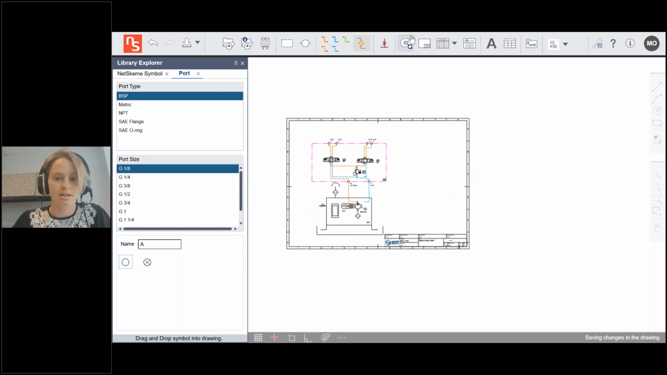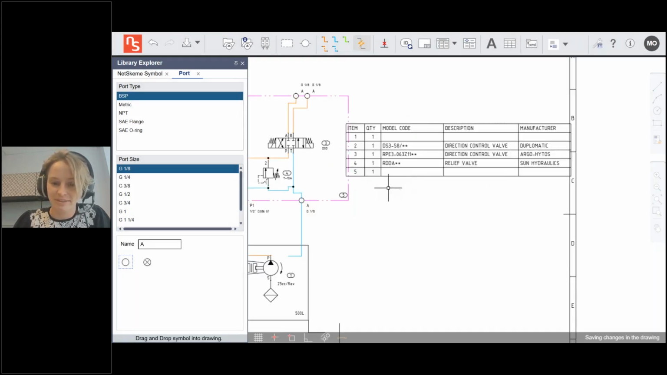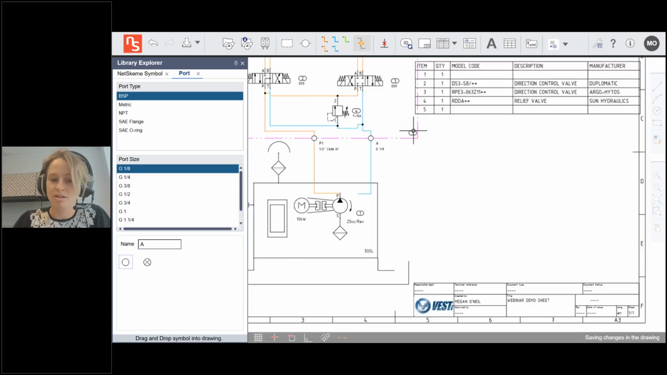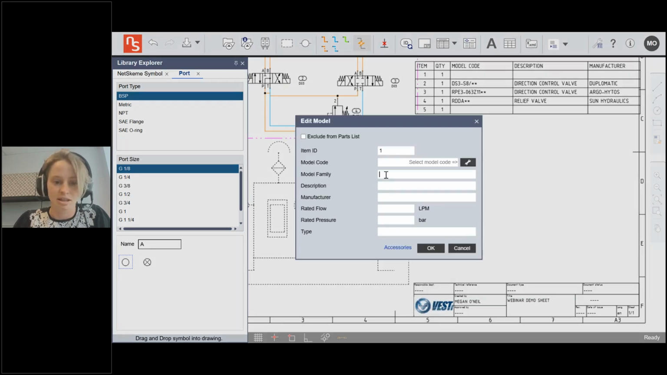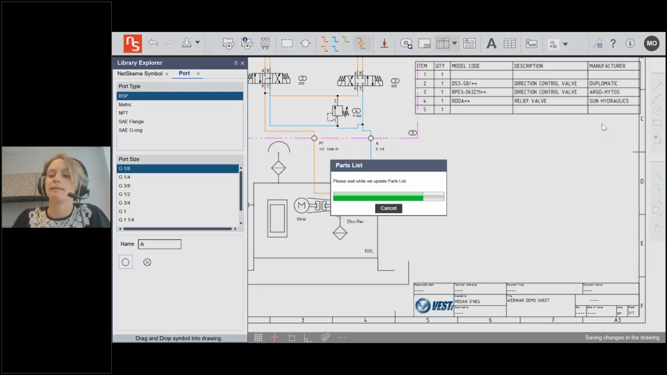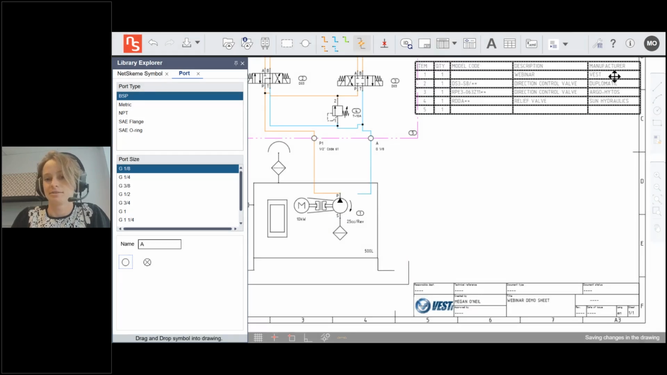I think, oh, actually, let me insert the parts list so we can see how pretty it is. So I've got my model codes, but the things that don't have model codes are this component 5, which is my envelope, so I could put Megan's manifold, and my custom symbol. I can edit and say model family, Megan's power unit, description, webinar, manufacturer best. And then if I rerun the parts list, you can see that updates right there.